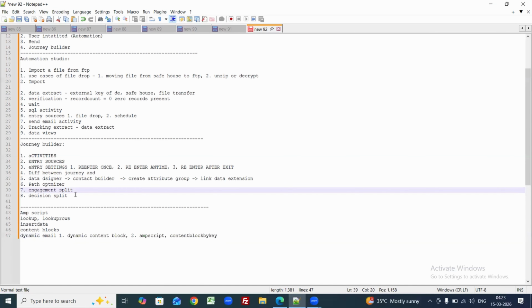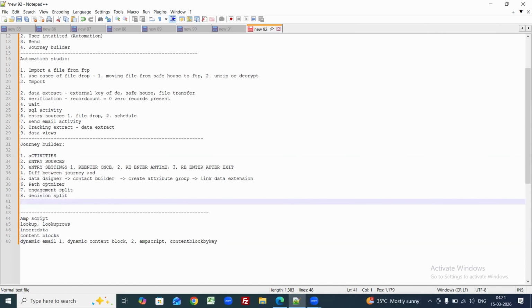And in Journey Builder, I have missed one thing. One is the API as an entry source. There, in the interview they are going to ask how you work on transactional messaging, like how you are working on these OTPs and e-receipts. If you make any payment, you receive a receipt, right?